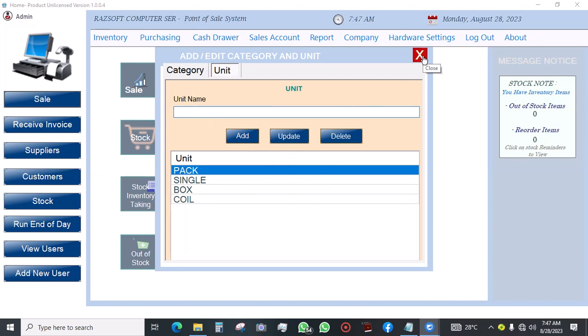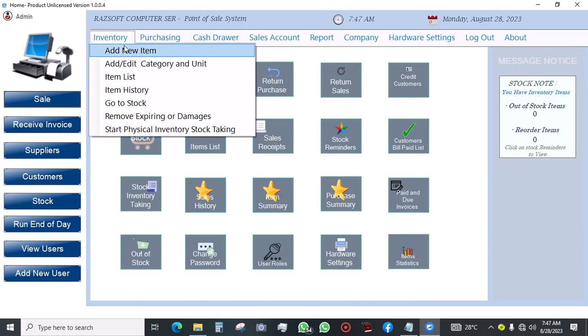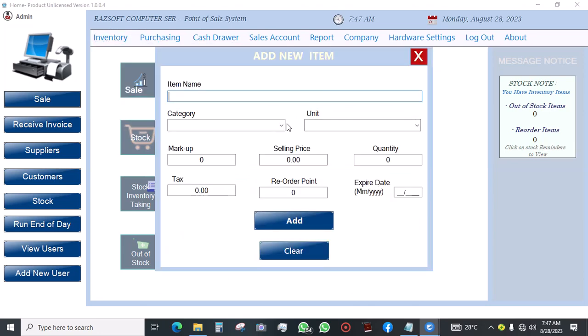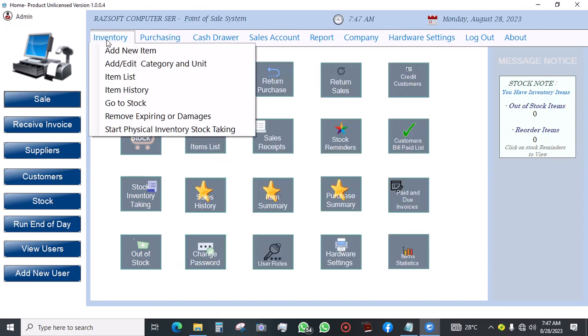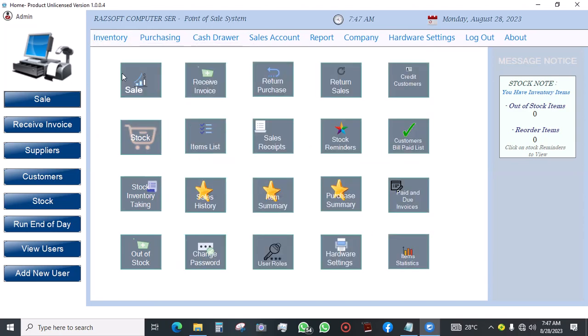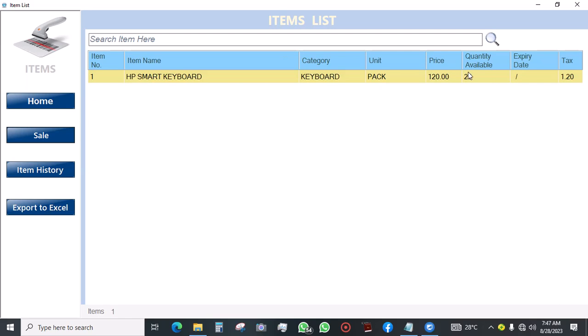Okay, so we are done adding the unit and then the category. Fine. So if you come to the inventory, add new item, you can see it will be there for you. Okay, so make it so simple. You just select and you are going. So we've added one item, so let's go to item list and see something. You can see it's there.